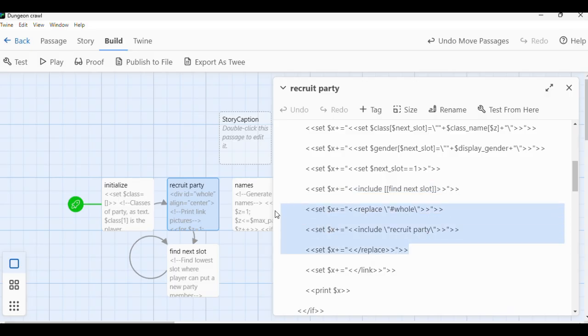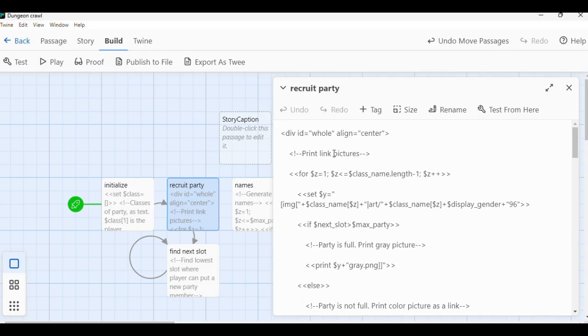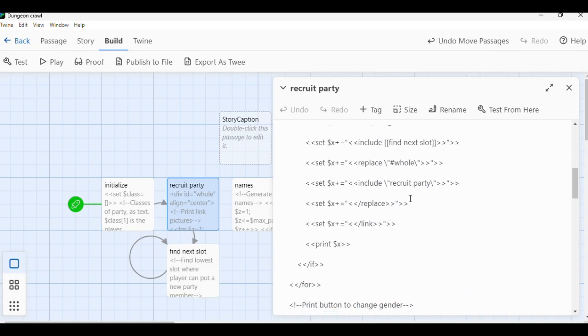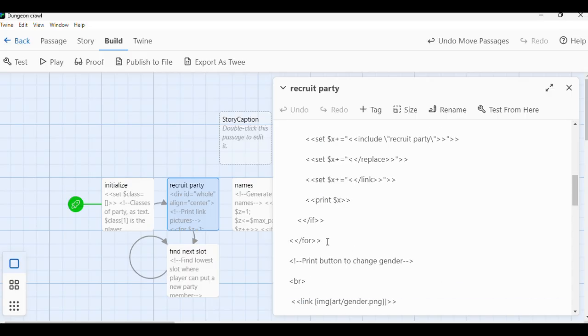And then we replace hashtag whole, which is this thing up here, the top of the screen, downwards, with the passage recruit party, which is this passage. And that effectively means that we're going back to this screen, but because we're using replace, it doesn't do that fade out, fade in effect, and therefore looks a bit better. And that seems to be all we have time for in this video.